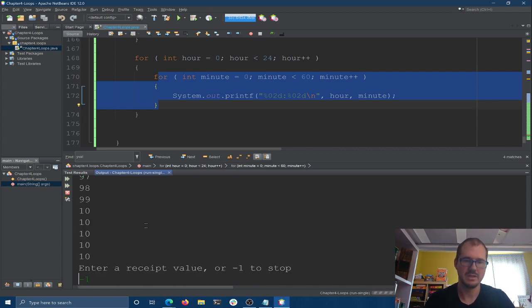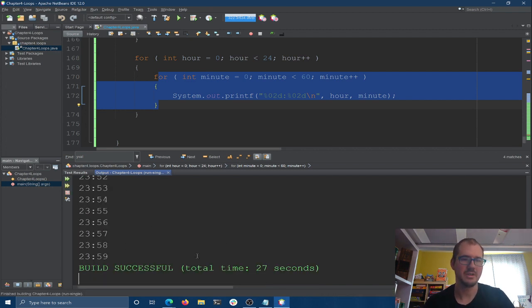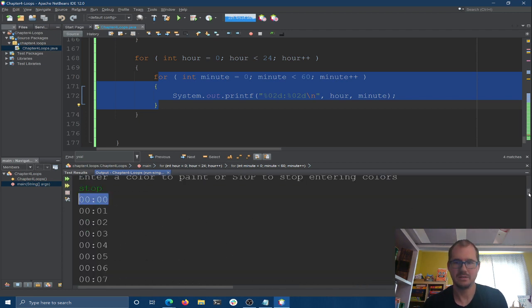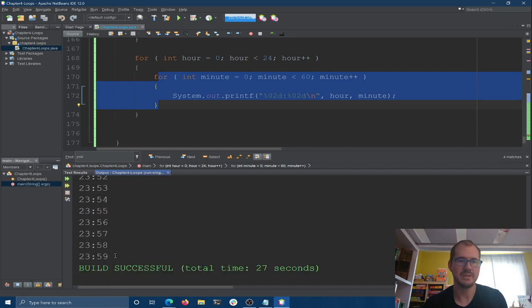Stop. There we go. And we get all the possible times here. For every hour, we're getting all 60 minutes before the hour loop goes to the next hour. There, we even have the padding. Okay, we figured it out. Right, here's midnight, all the way on down through 11:59 p.m.